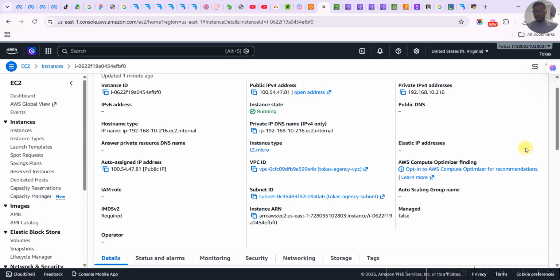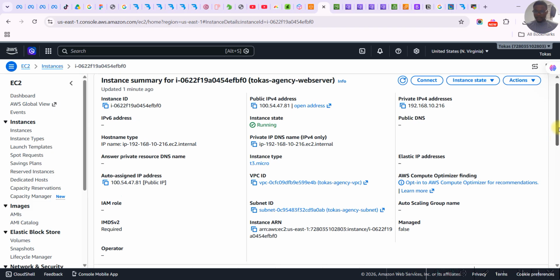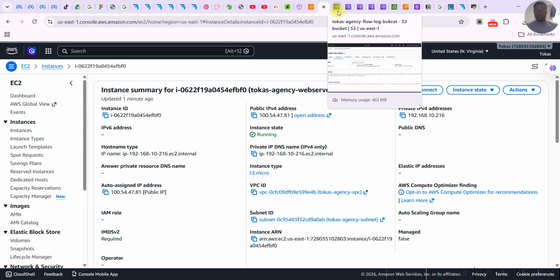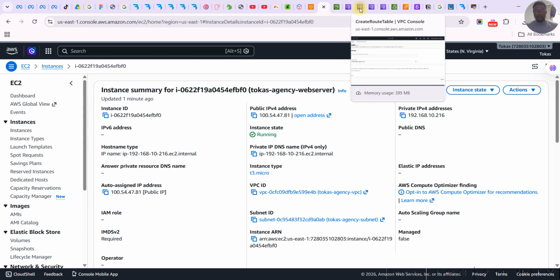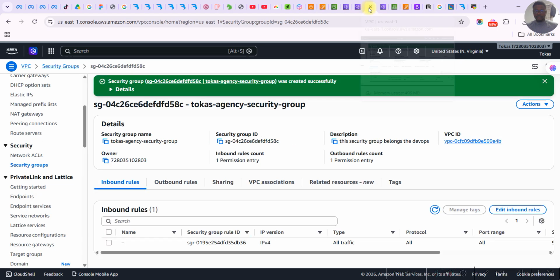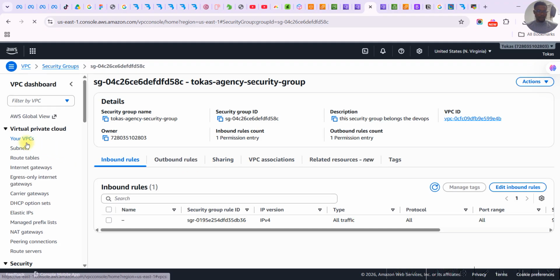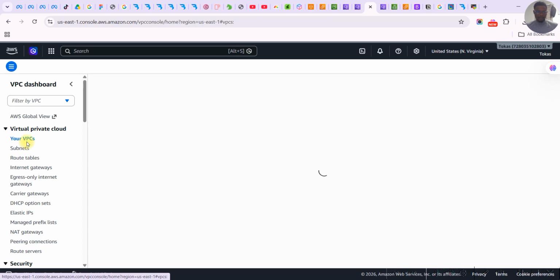So if you check down here, public DNS, we don't have it yet, so I'm going to enable it. All right, I'm going to enable this public DNS. So how do I do that? We'll do that at the VPC level. So go back to the VPC level. These are VPC, right? I'll refresh that. So go to the VPC. Let's go back.